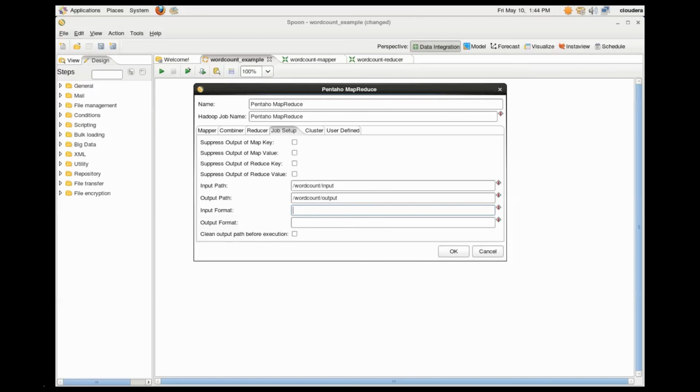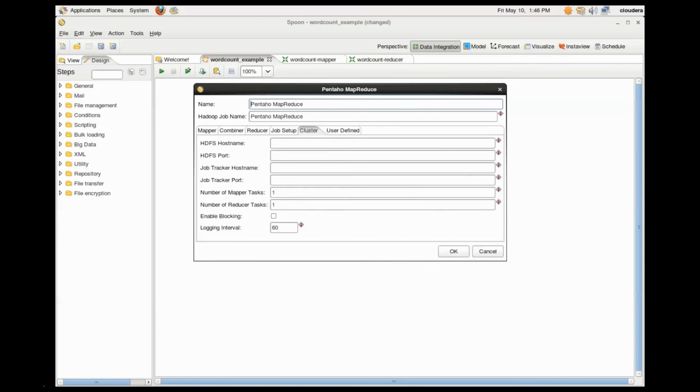Pentaho MapReduce supports all common formats for input and output data. For this example, we'll use the simple text input format and text output format, and we'll select the option to clean output path before execution. Finally, we need to point to the Hadoop cluster on which we want to run the Pentaho MapReduce job. We're now ready to save our finished job, run it, and view the results.